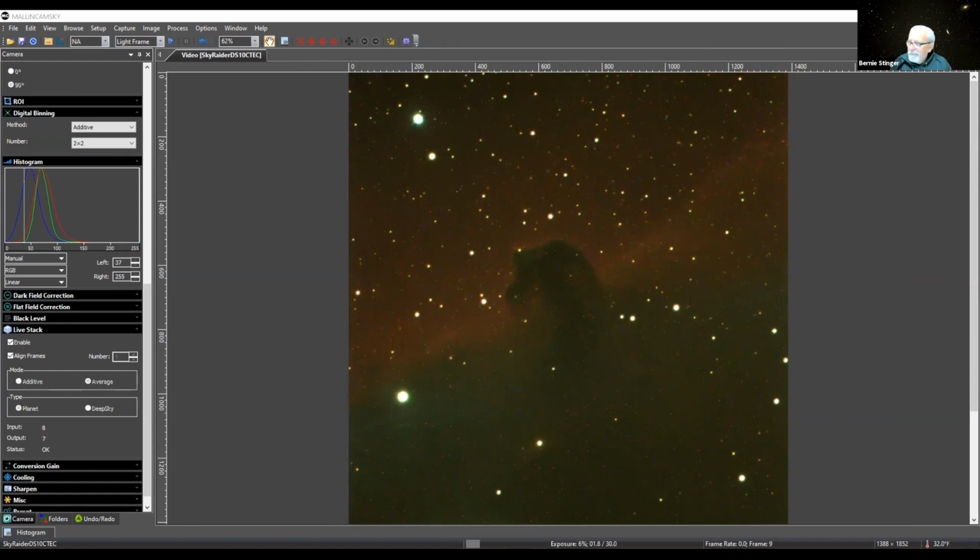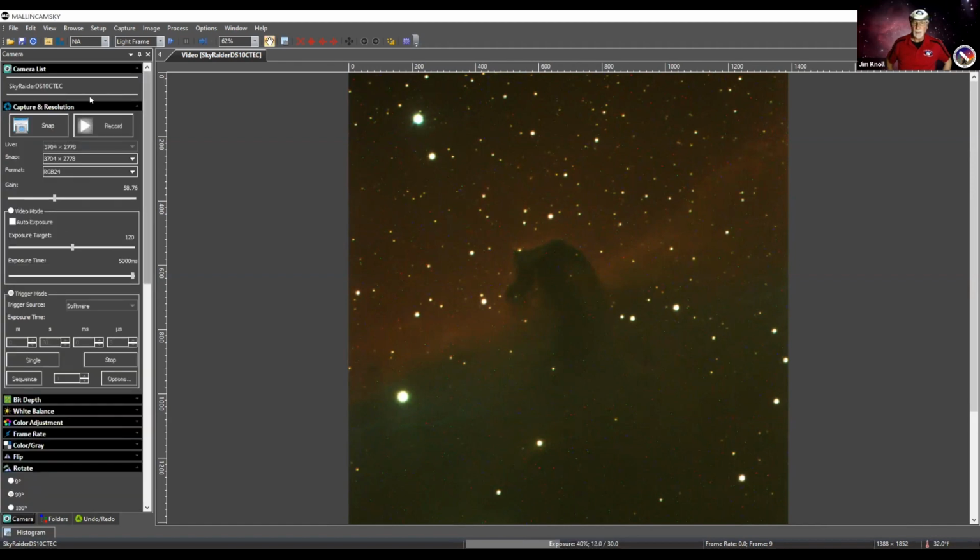Back to you, Jim. Yeah, that is absolutely gorgeous. That is a great shot, and it's relatively young. The gas right now resembles a horse head, but eventually it'll morph into probably something a little bit different. But it actually does look like a horse head, and you can see it blocking the starlight from behind.